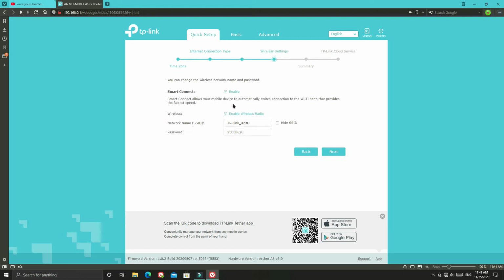Here we have an option to enable or disable the Smart Connect. As they have written here, Smart Connect allows your mobile device to automatically switch connection to the Wi-Fi band that provides the fastest speed. It means your mobile device will automatically select 2.4 GHz or 5 GHz band based on your location with respect to the router.